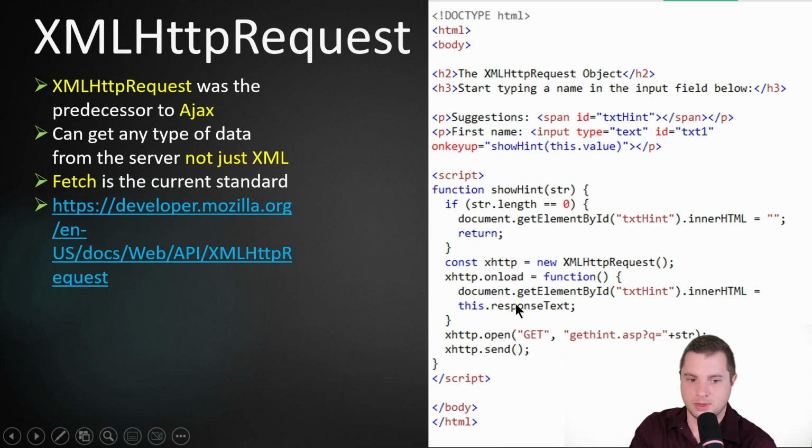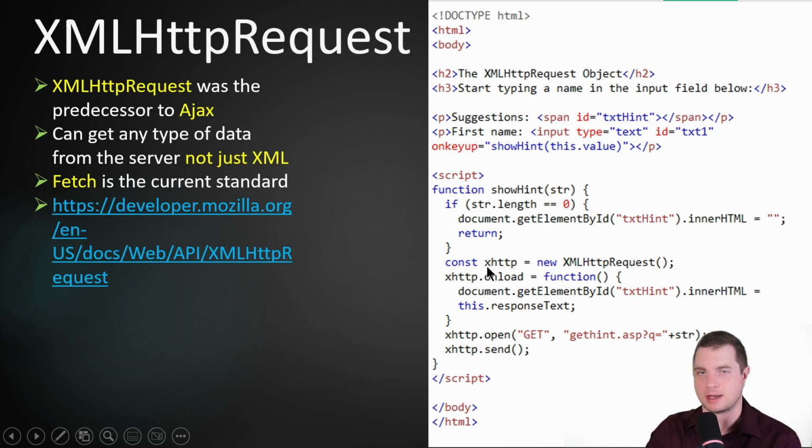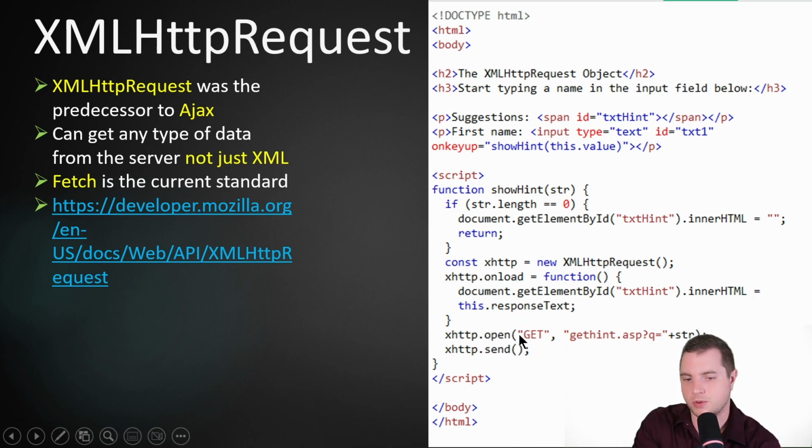So I'm assuming that this is actually the response from the server, response text. Not great. This is why I don't like using this keyword of this, at least in this context. So HTTP open get. So here's your request type, here's your path. Now we haven't gone over URL encoding yet, but there's a little taste of it. And then HTTP.send.